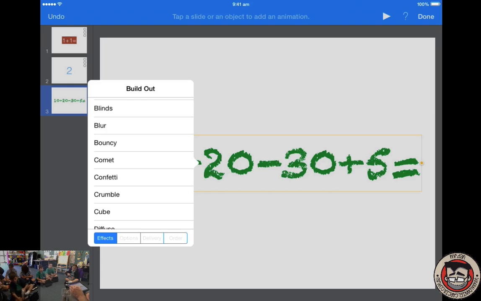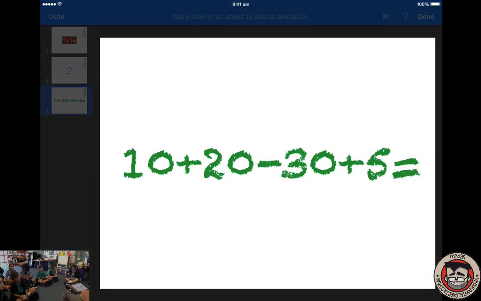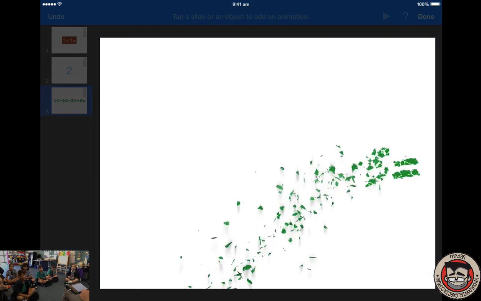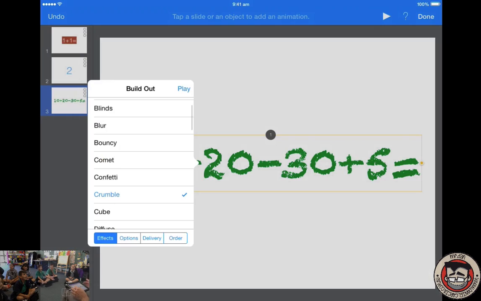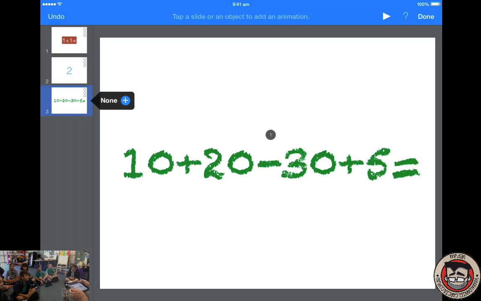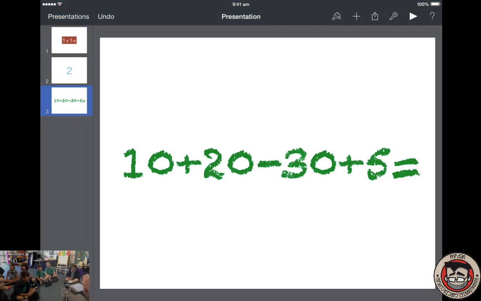Okay. So I'm going to say I want it to disappear like this. Oh, crumble. No, break. Okay. So I'm happy with that. So am I disappear or appear? Disappear. That was disappear.